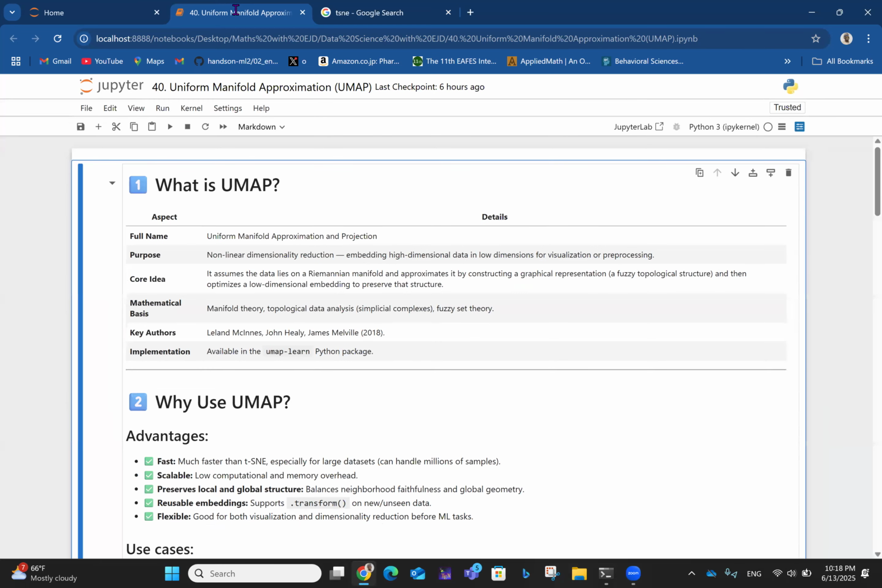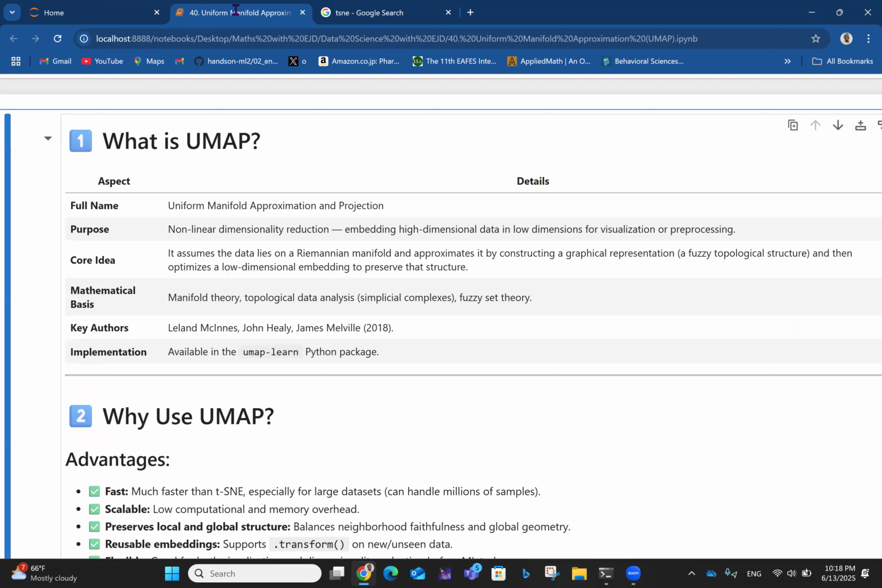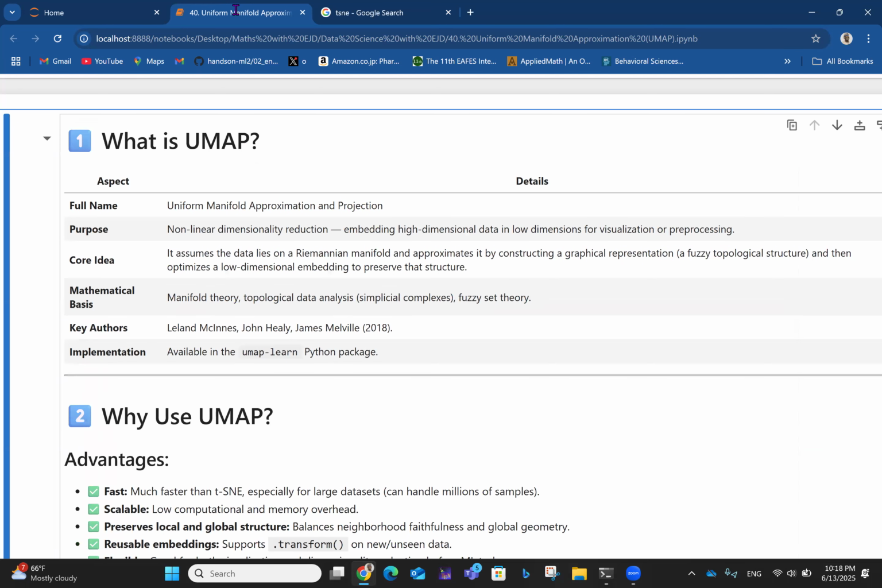So let's look at some aspects of this. The full name, of course, is uniform manifold approximation and projection. That's where the UMAP comes from. Then the purpose is non-linear dimensionality reduction. Just like PCA is linear, t-SNE is non-linear. Now UMAP is also non-linear. So it is a non-linear dimensionality reduction, embedding high dimensional data in low dimensions for visualization or processing or pre-processing.